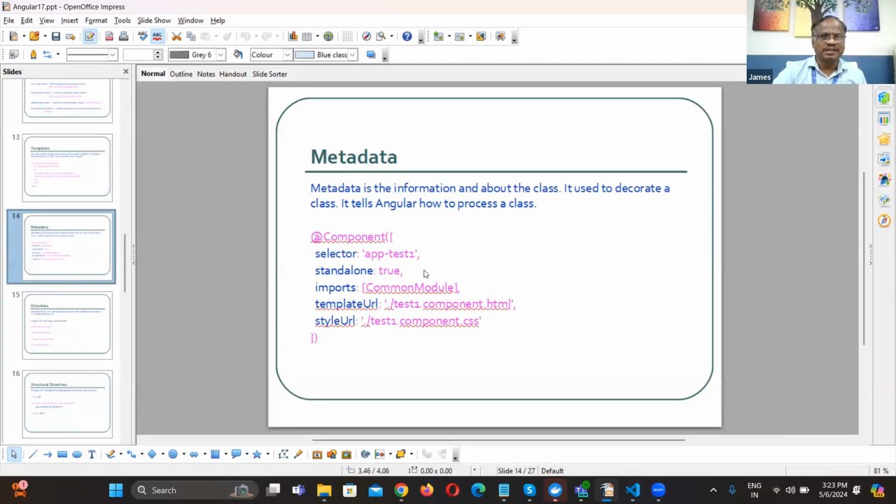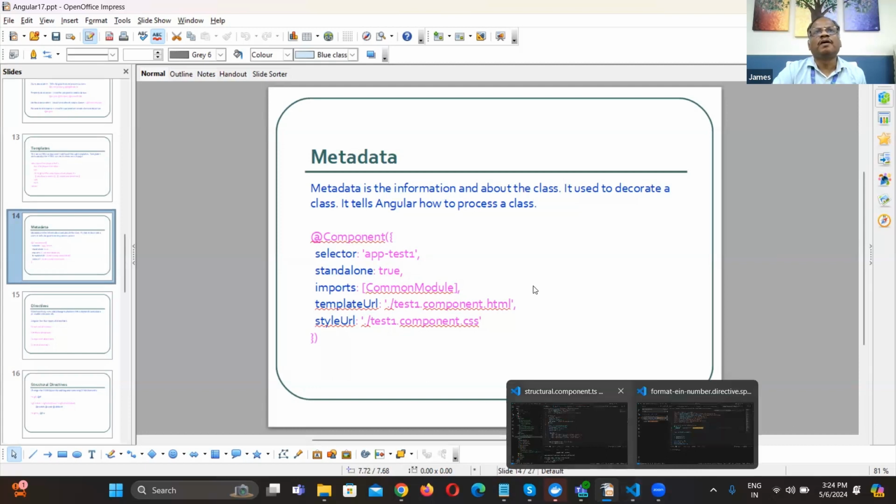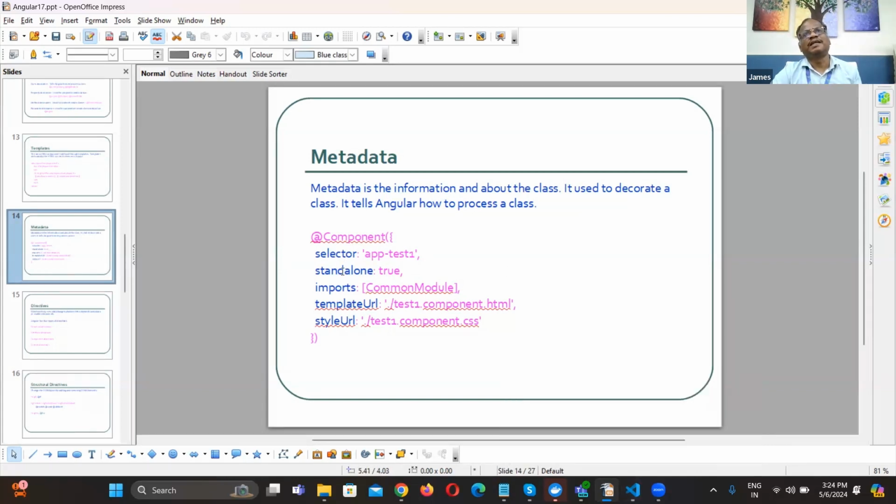So metadata. This is also very easy. Metadata means we are providing information to the decorator, for that class, about what it has to do. For a component we have selector, standalone, imports and so on. For a module we will have different information. So metadata is information about the class, used to decorate a class. It tells Angular how to process the class.